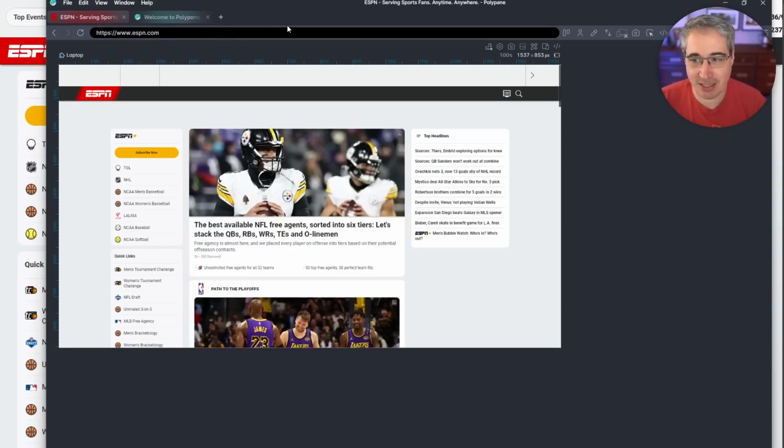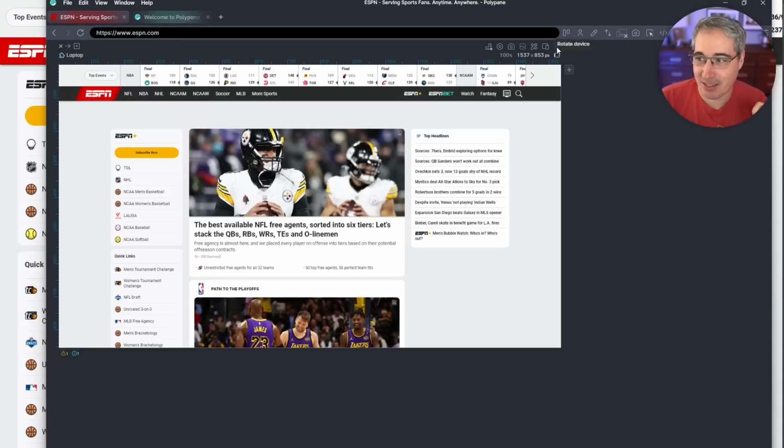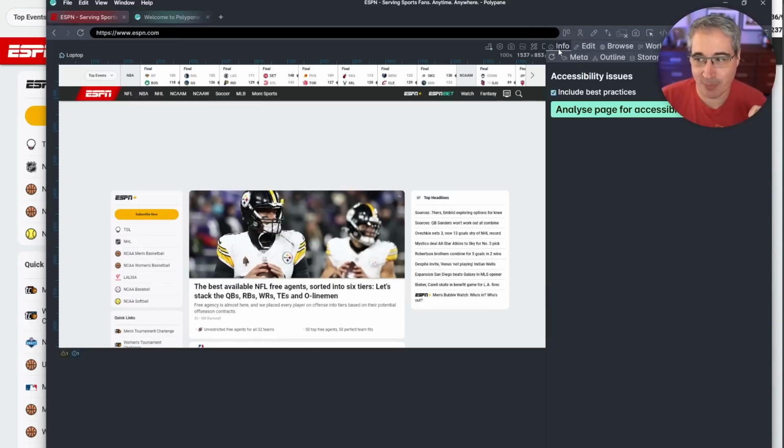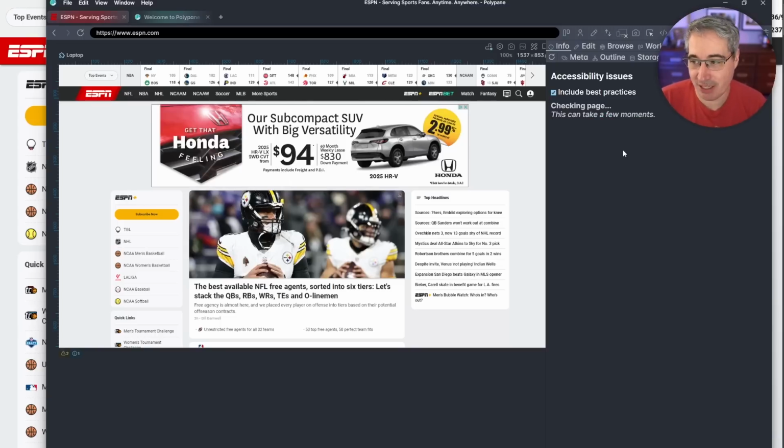But we're going to jump back on over to the ESPN site here, because what I want to do, which is a really nice feature that's in here, which is why I'm using it, is I'm going to go to the dev tools that are right here, but I'm going to switch over to this info panel. And when I'm on the info panel, I can do an analysis for accessibility things that are right here. So I can just click that and it's going to do a scan of the page to find some accessibility issues that are in here.